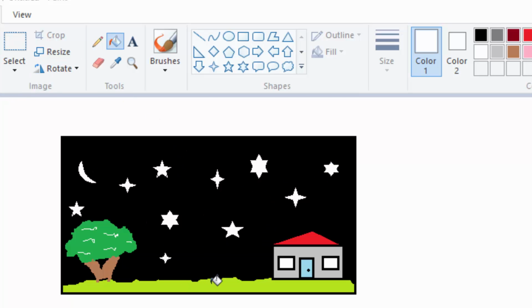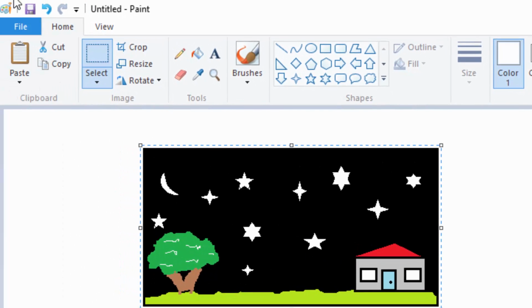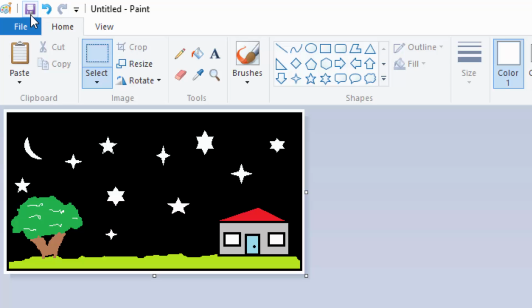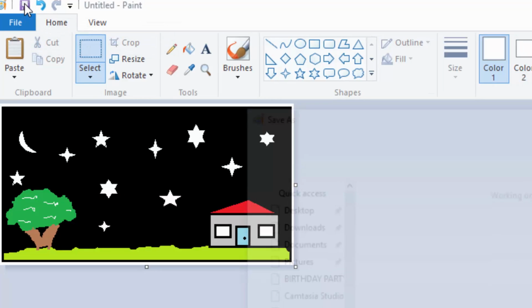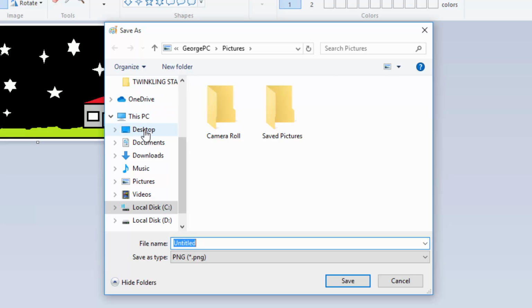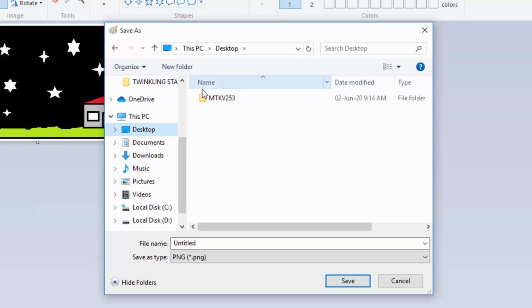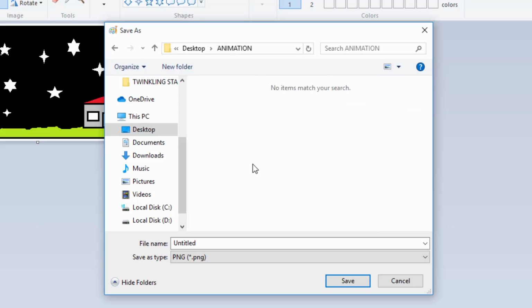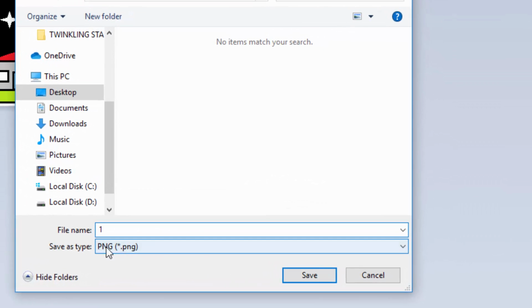Now I have drawn my picture 1. I'm going to click select, then trace this picture so that I can crop it. Then click crop. Then I will save it in the folder. Click save, desktop. I will create a folder here and let me call it animation. And I'm going to name this picture 1, and it is of type PNG.